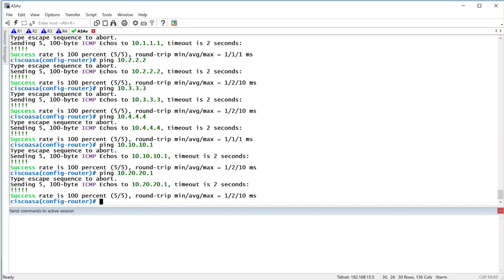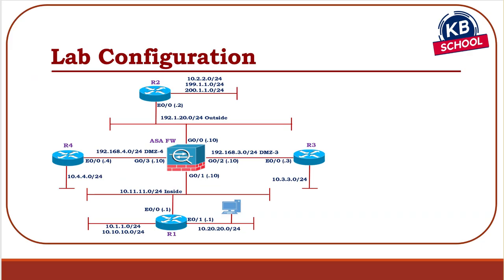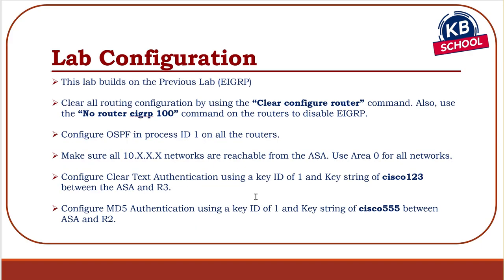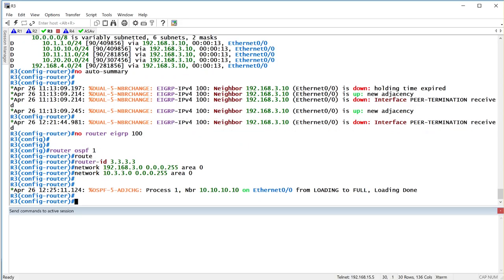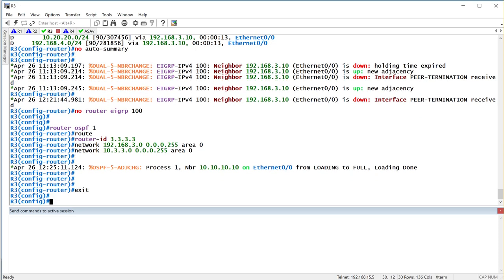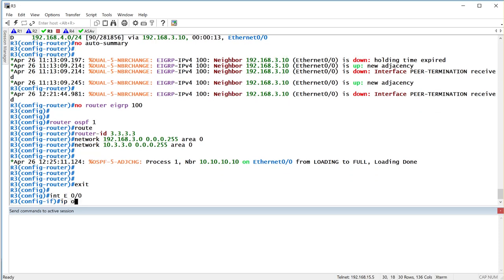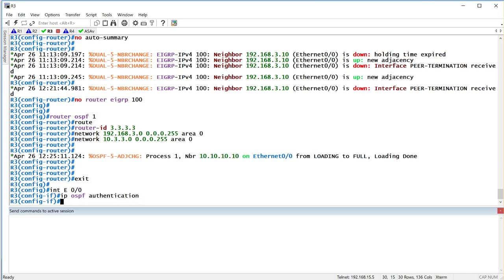Now the last thing that we need to do is the authentication bit of it. And the lab requires you to do authentication based on clear text with R3. So let's do clear text with R3. How do I do it? The good thing about over here is that both on the router and the ASA, the authentication is done under the interface. So I'll go under the interface on R3. It's clear text authentication. So the command is IP OSPF authentication, enter. When you say IP OSPF authentication, it means clear text authentication.